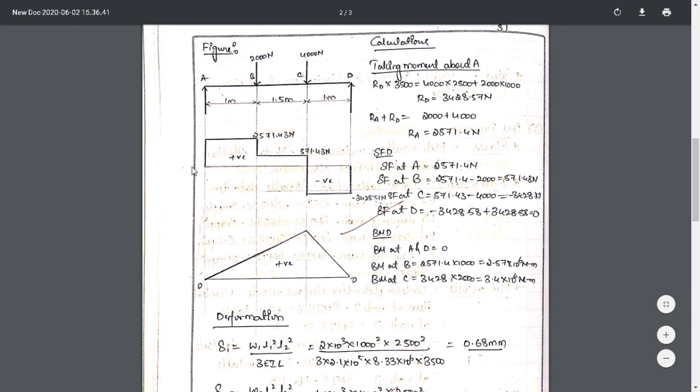Bending moment at end points, that is A and D, will be 0. Bending moment at point B, force into distance. Bending moment at point C, force into distance. Therefore, I'll get 2.57 into 10 power of 6 and 3.4 into 10 power of 6 Newton millimeter. But here, the maximum bending moment is 3.4 into 10 power of 6. Let us cross check this variation of shear force diagram and bending moment diagram in ANSYS.